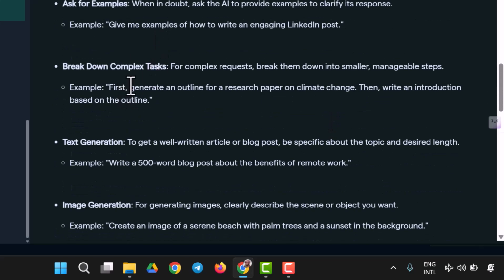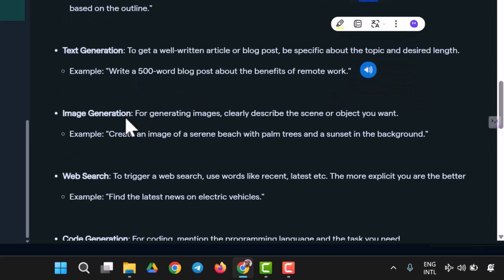Then another one is you can break down complex tasks. For example, you can break a complex task into smaller, manageable steps. As you could see, this was layered in steps. It says first, generate an outline for a research paper on climate change. Then write an introduction based on the outline. So you've given it a step by step. You broke the full task into simpler tasks, with the keywords first and then. With those two keywords, you've given it a step by step process or chain of thought. Then we have text generation.